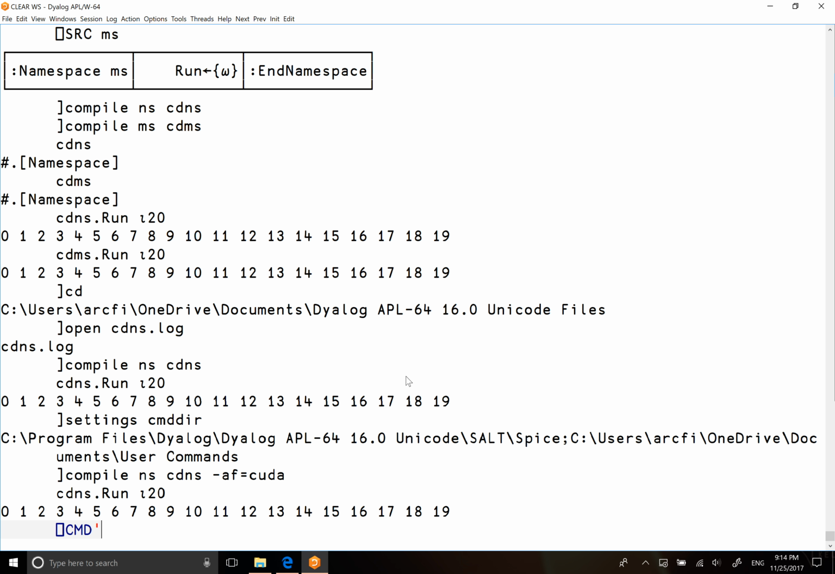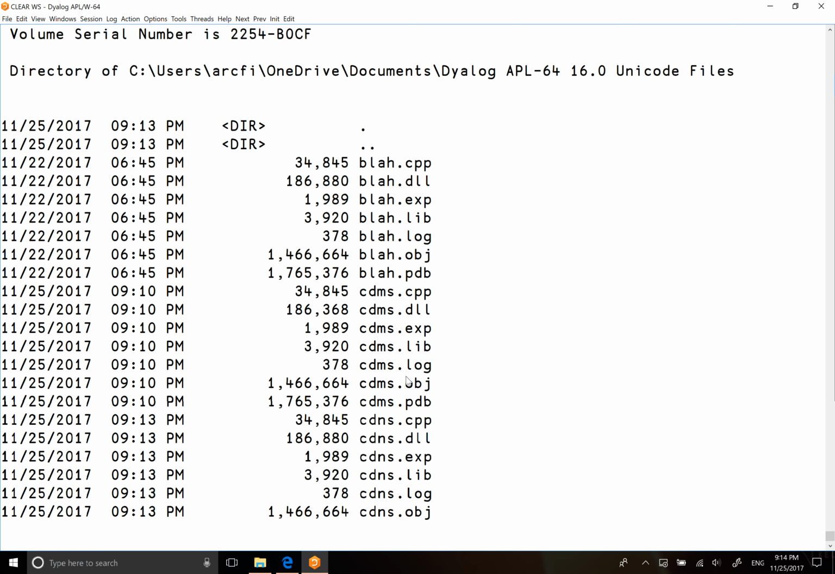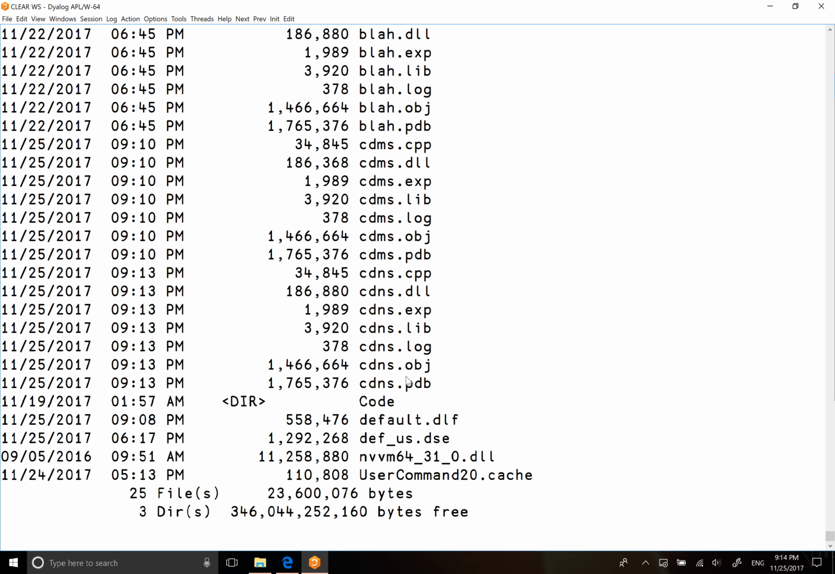And so we can look at our current working directory and we'll see the CDMS and the CDNS files, as well as a copy of the NVVM 64310 DLL. And we don't have to copy that in ourselves now. We do not have to find it. The compiler will take care of copying that DLL into the current working directory for you to use.